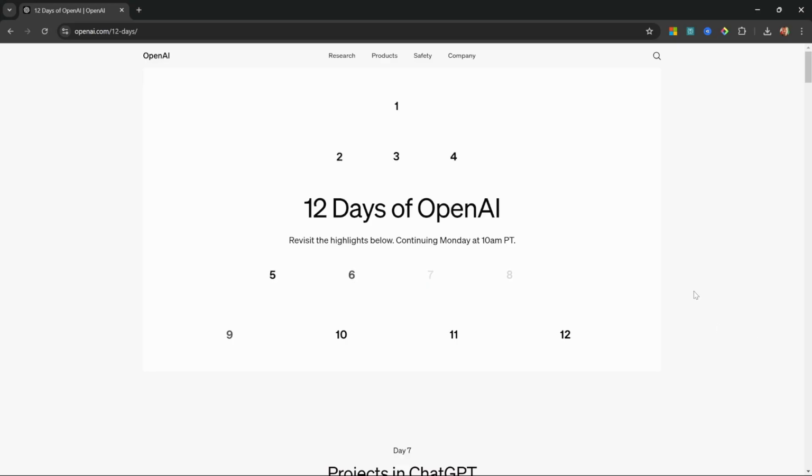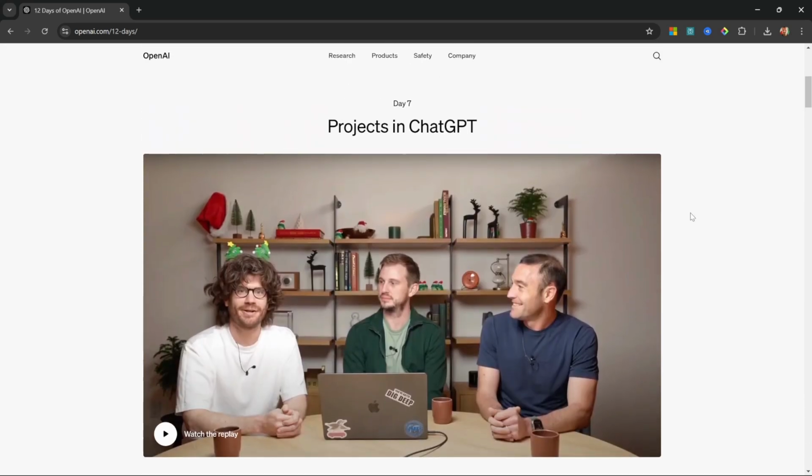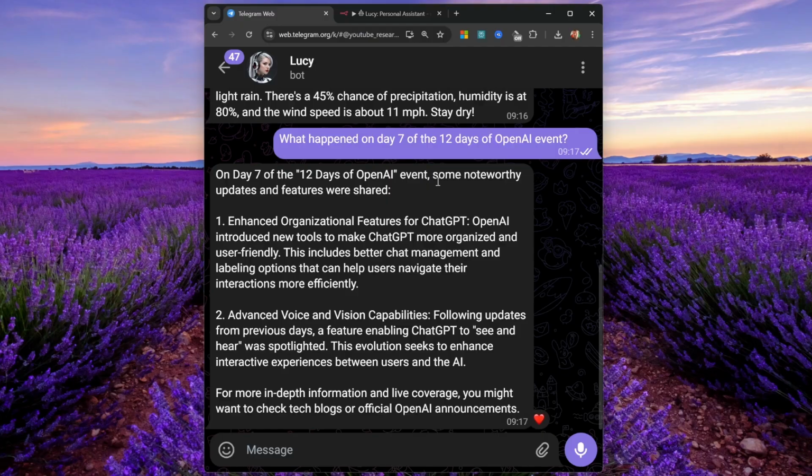And if you're not familiar with the 12 days of OpenAI, it's simply an event that's currently ongoing, and at the time of recording, day 7 was the last day of the event, and we can use projects to organize our conversations within the ChatGPT interface. And if we look at the response from our agent, we can see that on day 7, this enhanced organization feature was indeed released. So this is correct.